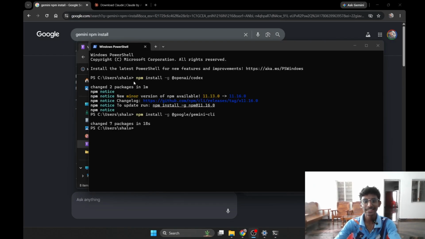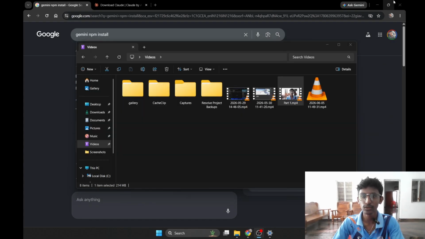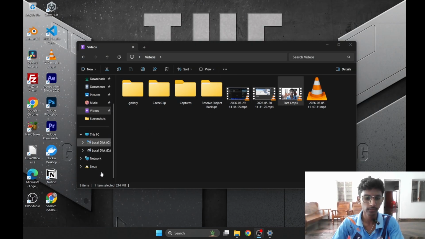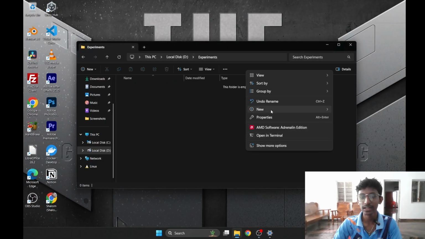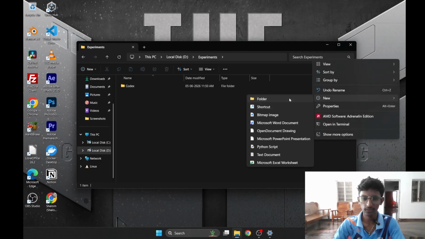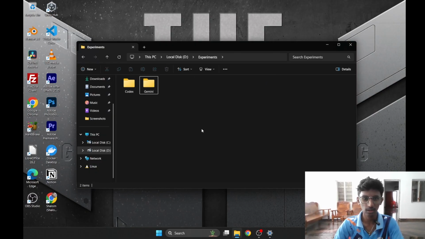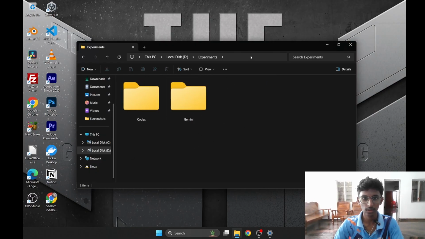All right, on the screen you can see that I have installed both Codex and Gemini using npm. If there is a better way to install both of these tools, you can mention it in the comments. So let's launch both of them. But before that, I'm going to create a new folder for testing both of them. We are going to create two folders over here, one for Codex and another for Gemini. I have created the two folders on the screen, one for Codex and another for Gemini.